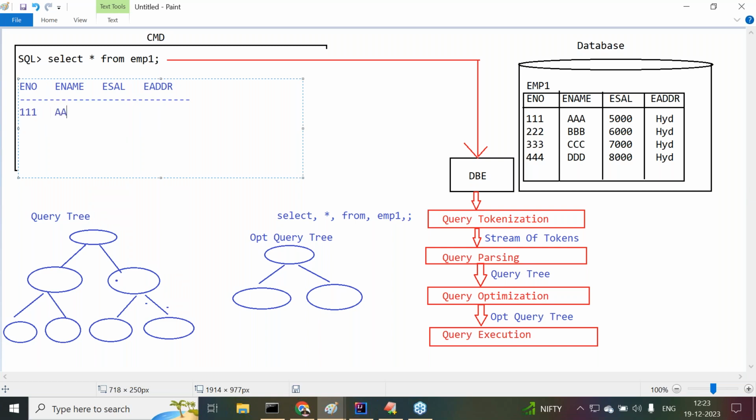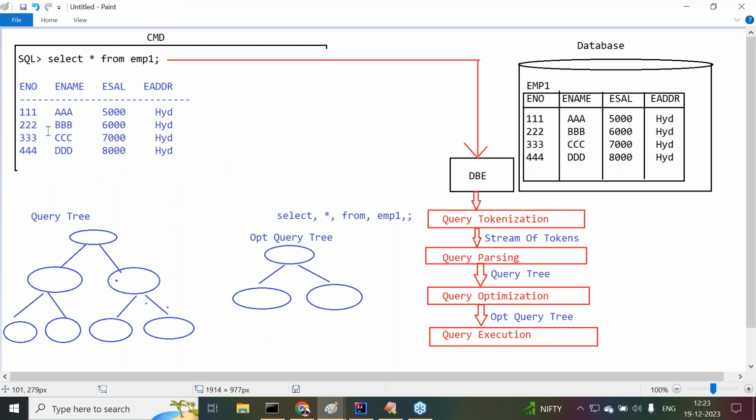111 AAA 5000 IDV. 222 BBB 6000 IDV. 333 CCC 7000 IDV. Like this we are getting the data. Then 444 DDD 8000 IDV. The data is provided clearly here. This is exactly the data we are getting from the database table. That is provided by the database engine.